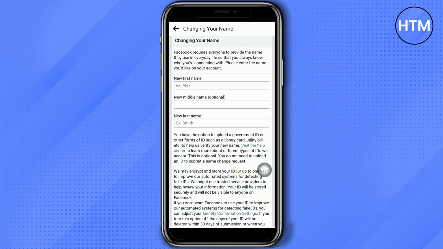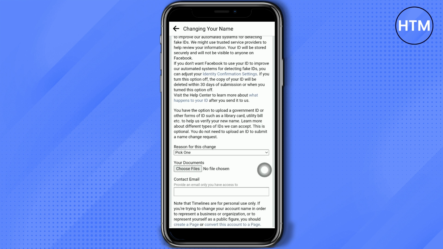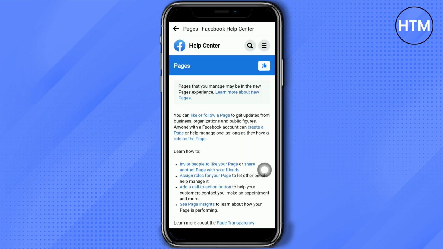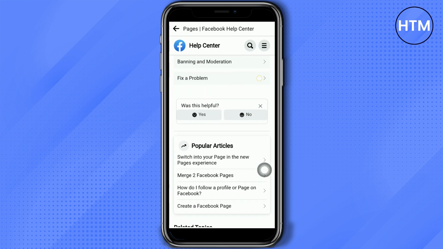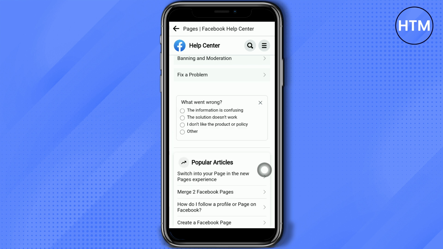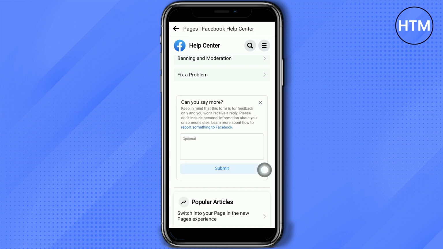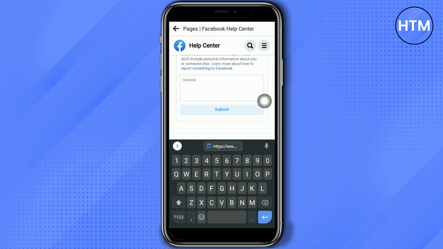You'll see at the end of the page, convert this account to a page, and just tap that. You'll see that it redirects you to the help center. Once you see the question, was this helpful? Tap no. And then choose other. Paste here your profile link and ask Facebook team to convert it to page.